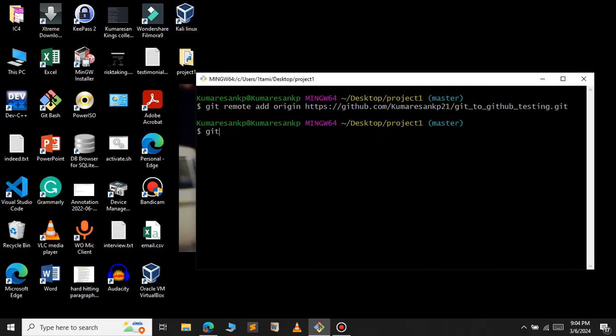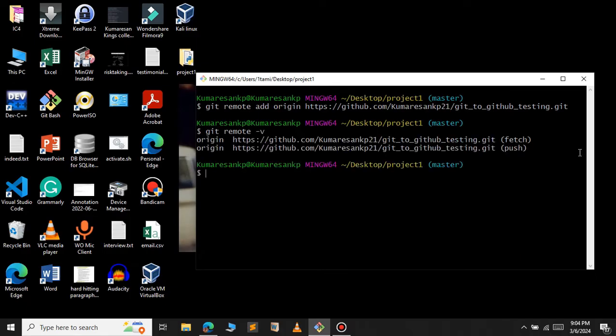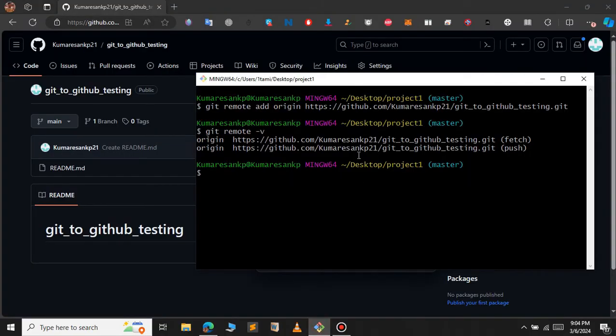Then I am going to use git remote -v to check what is the URL for git push and git fetch. For the git push it will use the repository that we have given, and for the fetch also it will use the repository that we have specified. Now we have added the repository to Git.